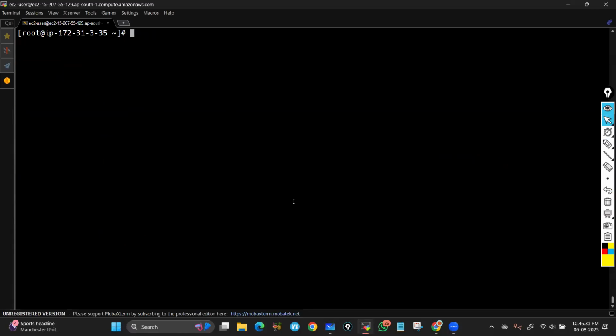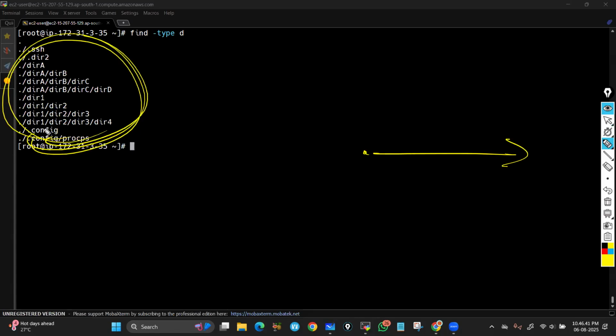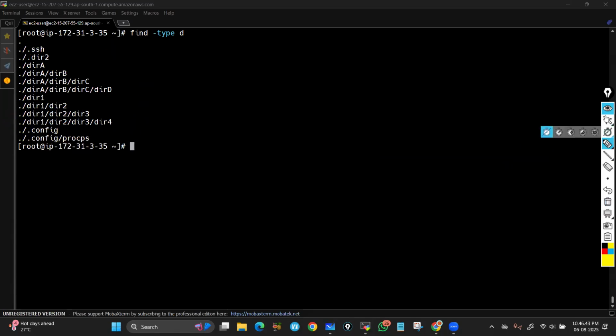Suppose if you want to see all directories, then d. It shows all directories from your current directory towards the forward side. In fact, all of them are directories only.